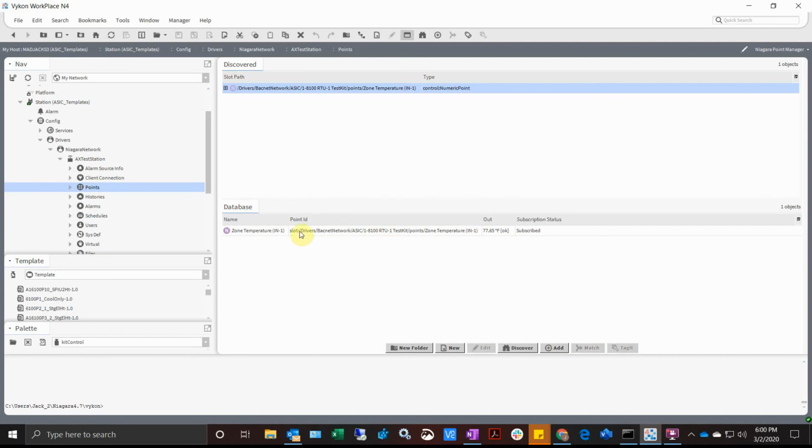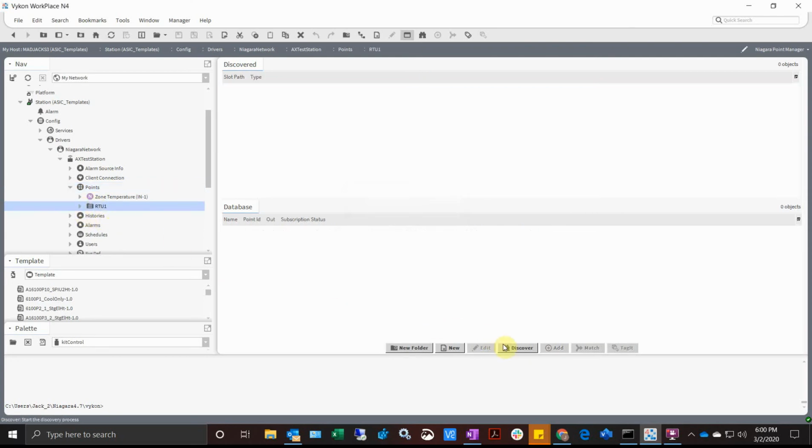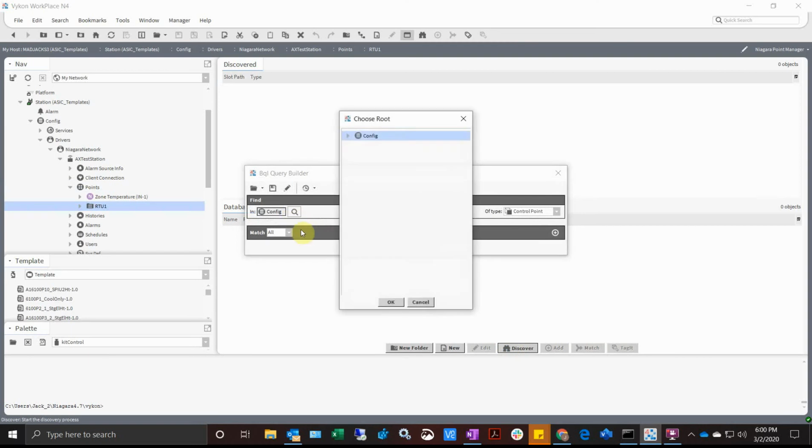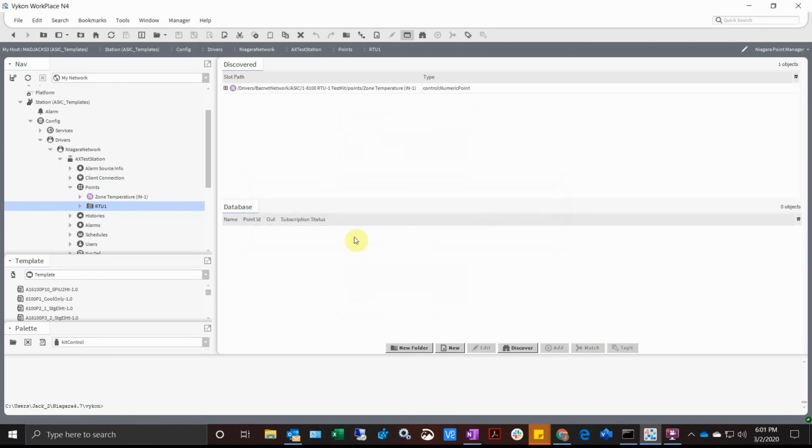This is actually an 8100 connected to JACE 200 on a BACnet MSTP network. So you can see we're getting our point coming in. You might want to add some things here, so you could do like a new folder and call it 8100. You could call it RTU1, and then inside my RTU do a discover, and from there that might be where it's convenient to kind of drill down. I can go just to that RTU. If there was multiple here, of course you could see, but you can get the points just from that one. Hit OK.